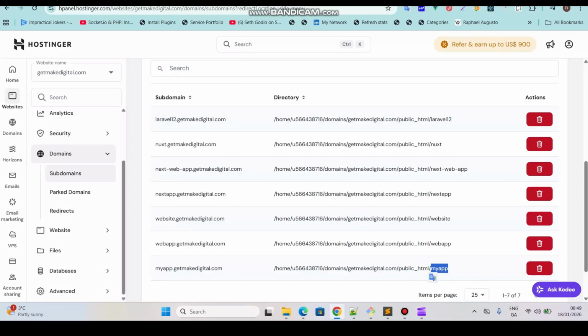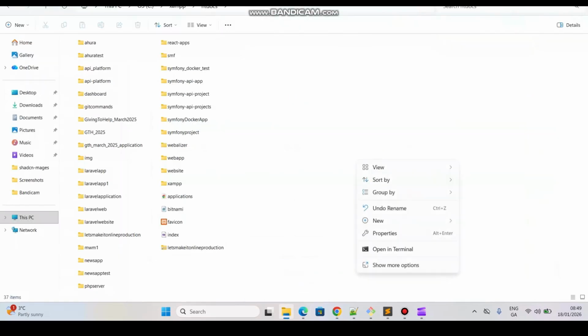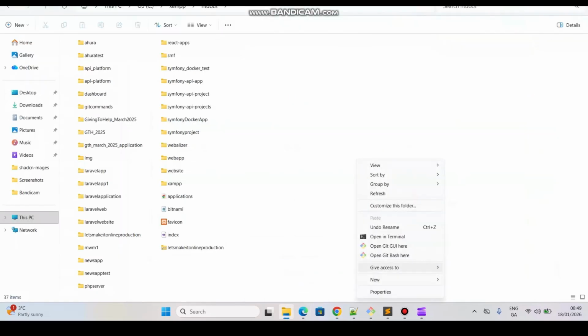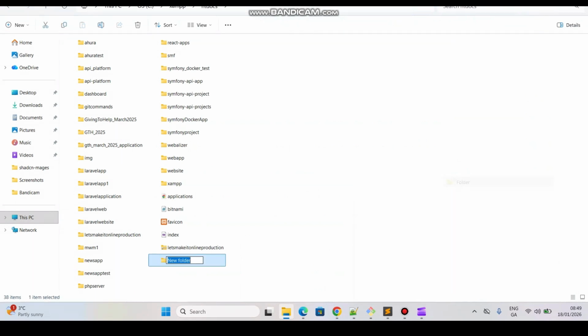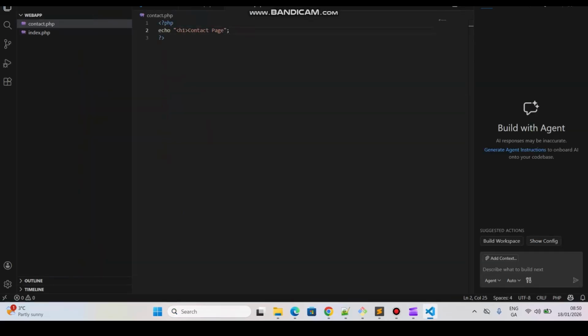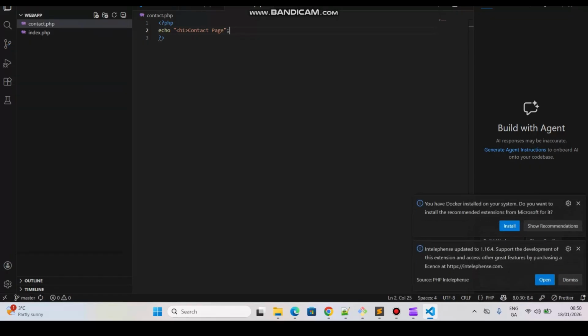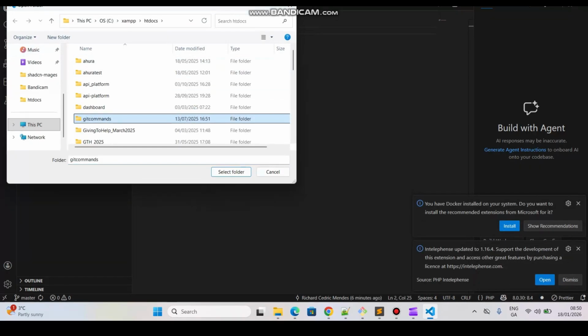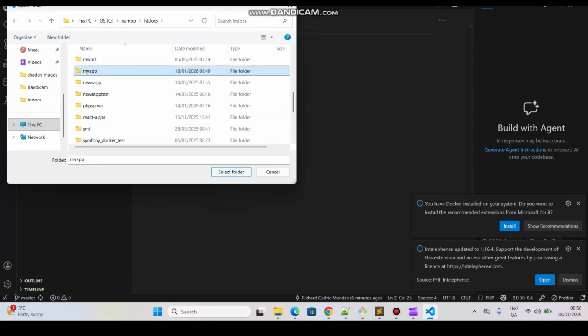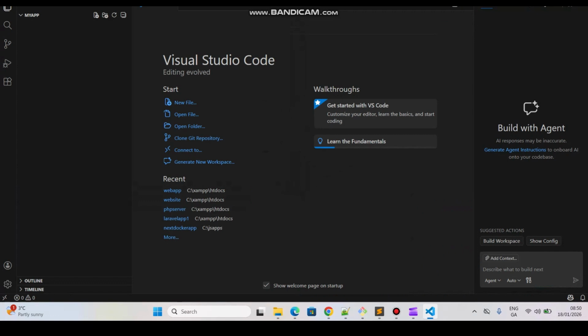Now we are going to create a new folder in htdocs called my app. Let's keep the same name for the folder. Then let's open this in VS Code: File, Open Folder, and select my app.